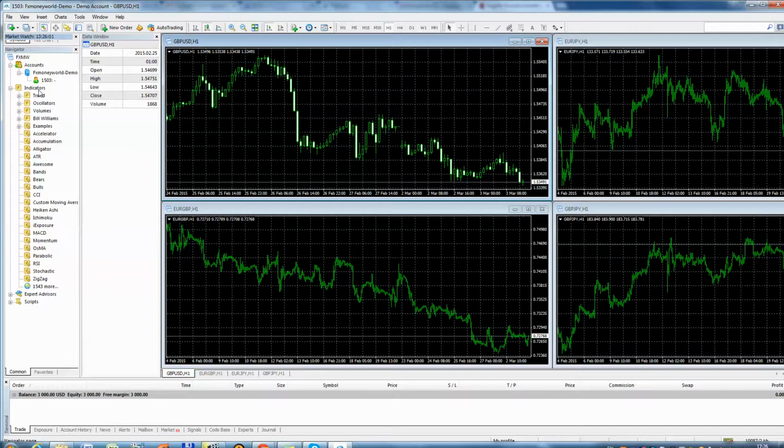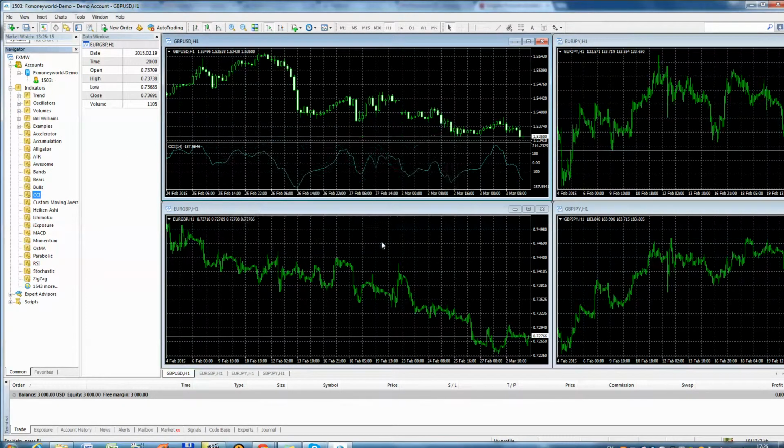Another useful thing here is that there are several indicators and also advisors. You can click on the indicators, you see them, and you can drag an indicator into your chart, any chart. I've added the CCI indicator and now it is here. So it also makes your work really easy.